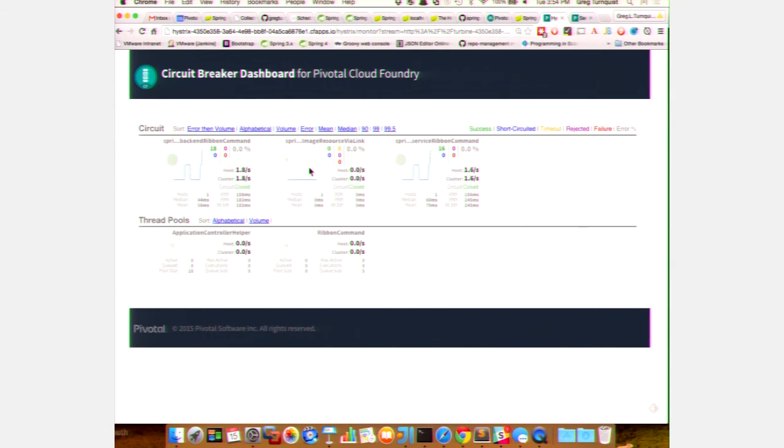And what these are showing, you can see the image resource via link. That's that method that we've annotated with the Hystrix annotation with the fallback method. The other ones are ribbon commands, and in this case, what this is showing is that the Zuul routes, which we actually haven't looked at yet, are also being reported within Hystrix. So if the Zuul routes are failing for whatever reason, then Hystrix will report those within this dashboard as well.